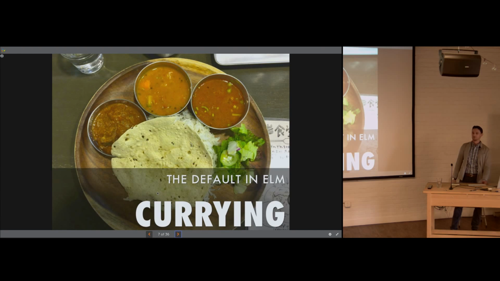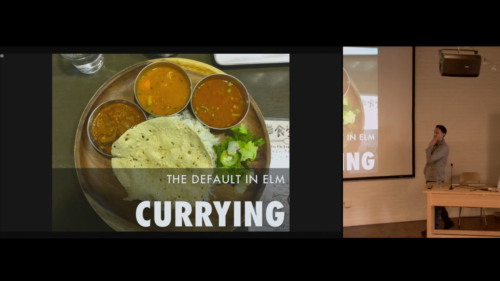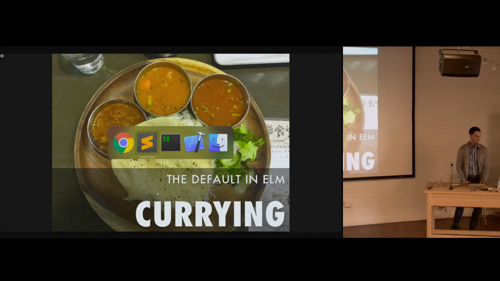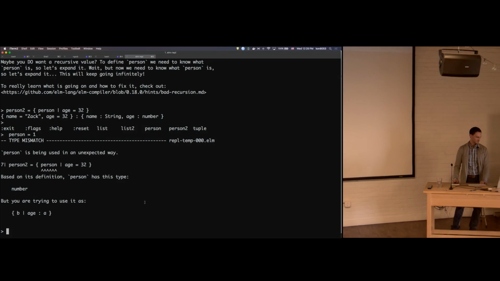All right, so Elm has currying by default. Of course you can do currying in other languages. I think currying is better demonstrated by showing an example rather than telling you what it is. So let's define a function, okay? We'll define an anonymous function that takes, let's see, I guess a name and an age, and then let's return a record that has name equal to name and age equal to age.